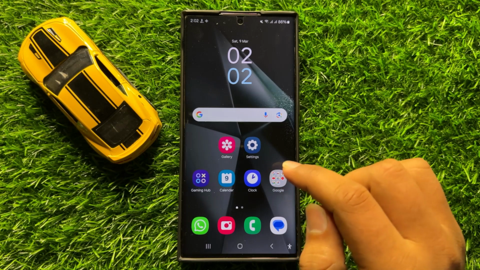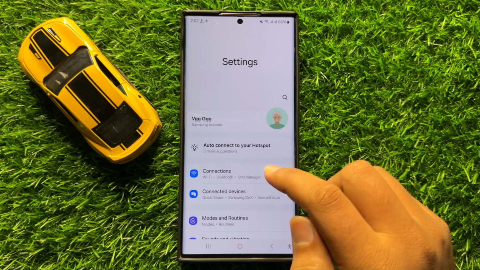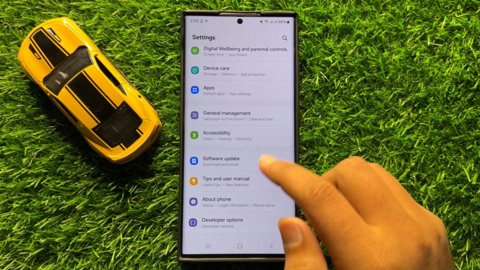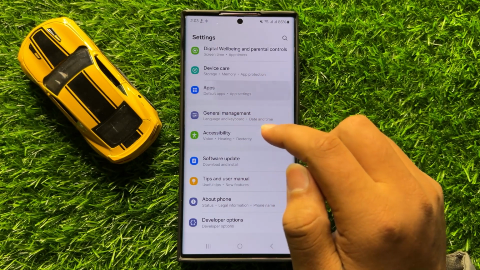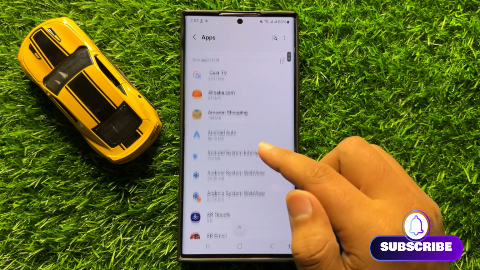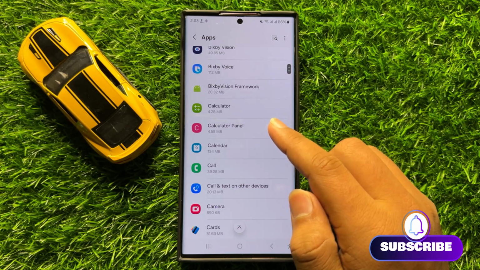So first of all, open settings. Now in settings, scroll down and here click on apps. Now in apps, click on the app icon in which you want to monitor screen time usage.